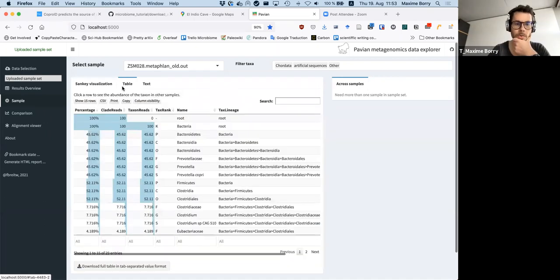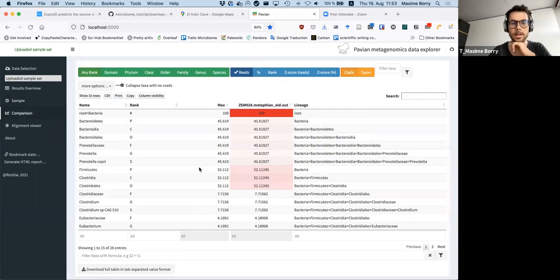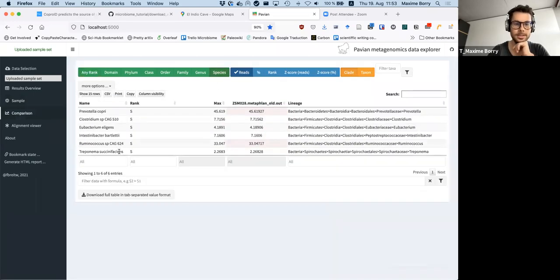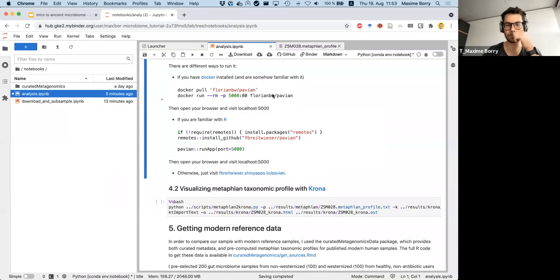Then you can look also in a table way. You can also click on the comparison and look at the different species that you have, etc. You can go back to it after and browse it on your own. But for now, let's go back to the Jupyter tutorial.